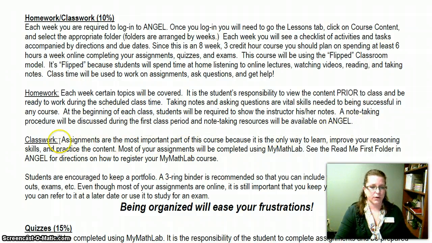Your classwork, or what you're going to work on in class, is your My Math Lab assignments and any of the other tasks you have to complete for that week. So most of your assignments will be in My Math Lab. Just always check the weekly folder to see what you have to do for that week.